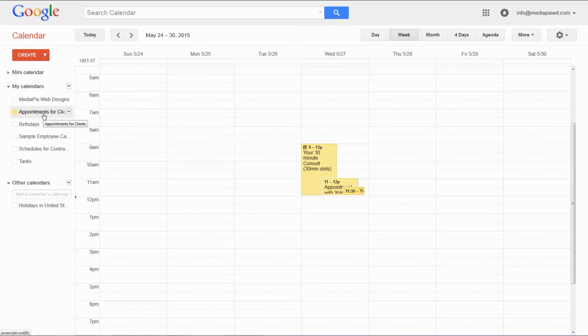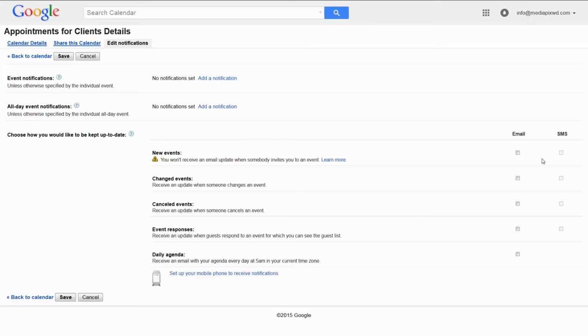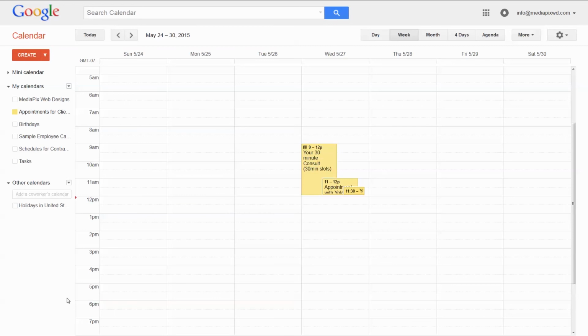how appointment slots work. This is great for professionals like accountants, lawyers, and consultants. I'm going to edit my notifications for this calendar, so when someone schedules an appointment via appointment slots, I'm notified immediately via email. Now I'm going to create an appointment slot for my client to have the ability to choose their own appointments on May 25th.